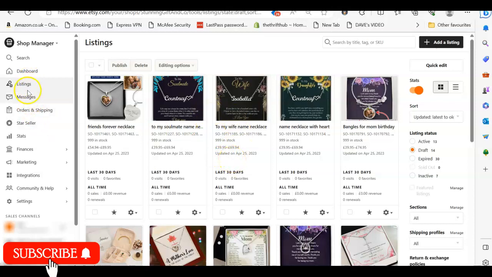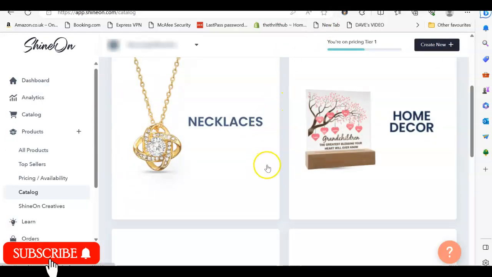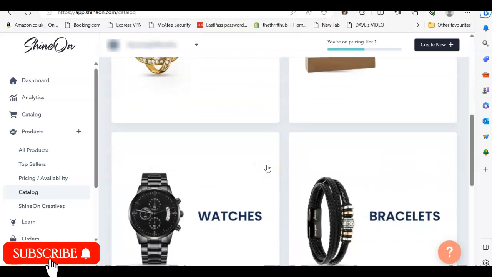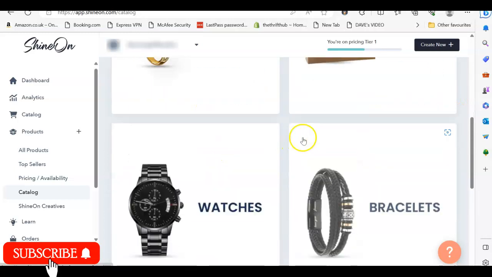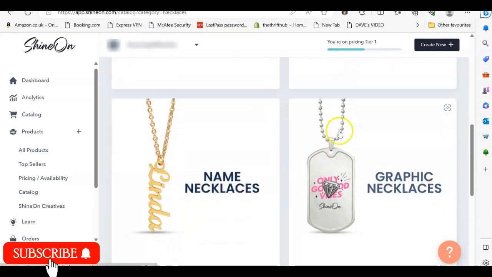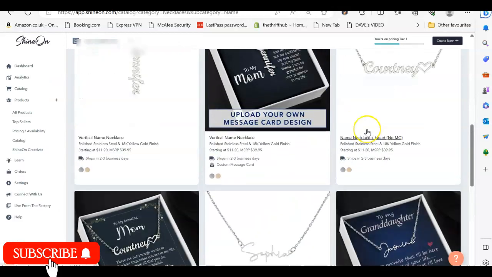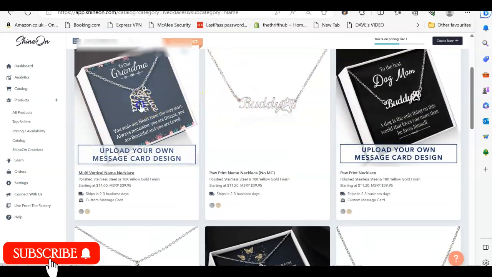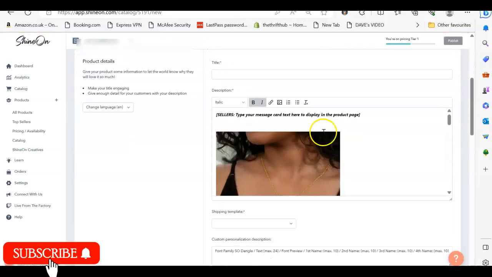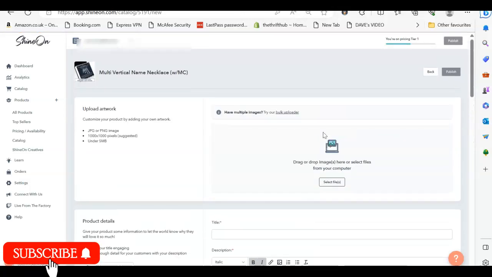What you need to first of all do while you're setting up your Etsy store is to make sure that you have Shineon listed as your production partner, because that is the only way Etsy would be okay with listing Shineon products on Etsy. Okay, so let's take a look at necklaces, if you wanted to sell any of this. Let's take a look at this multi-vertical name charm necklace.